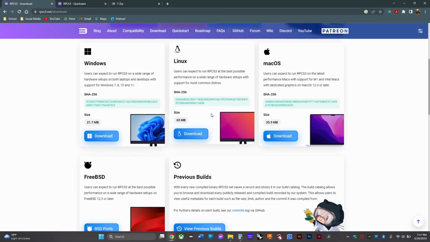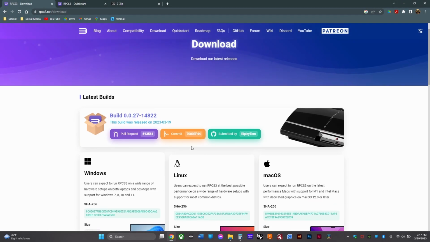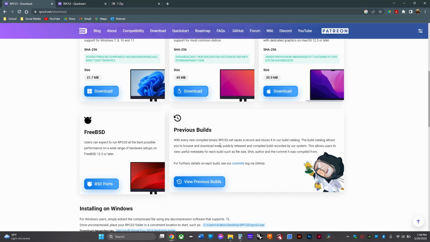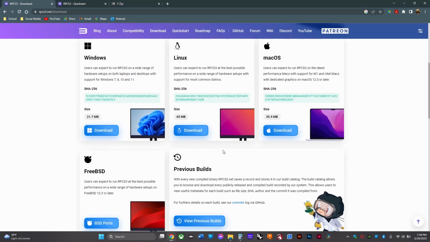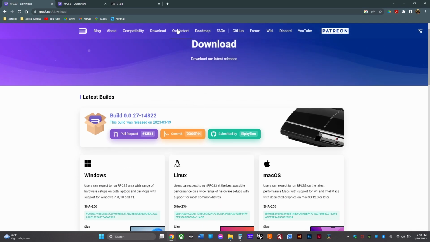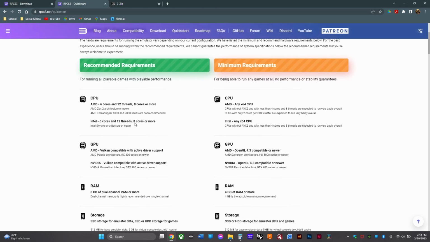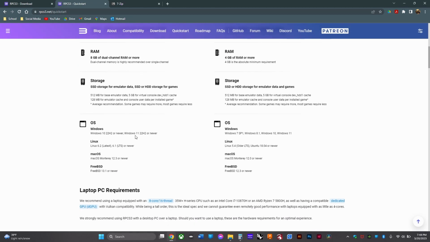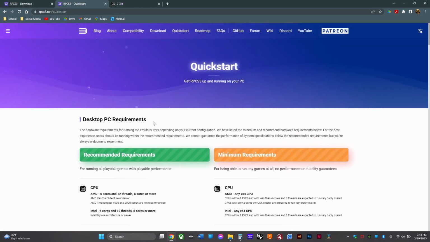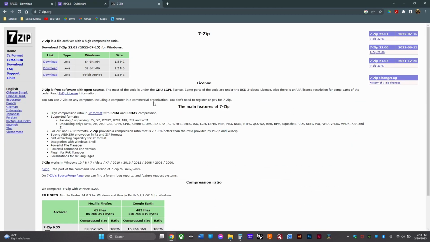So to emulate PS3, you'll need a Windows, Linux, or Mac. And before you do anything, first go to the Quick Start. This will tell you what kind of hardware you need to run it. And then you will need 7-zip to extract it, so the link will be in the description to download that.